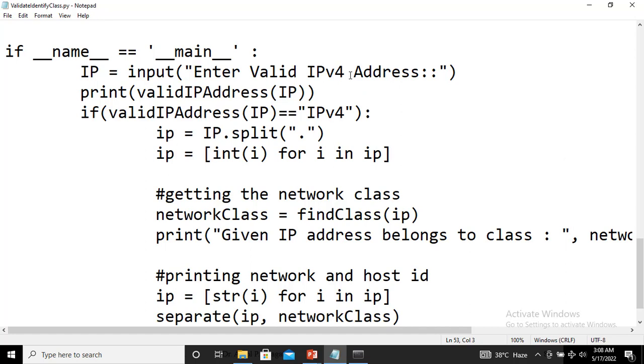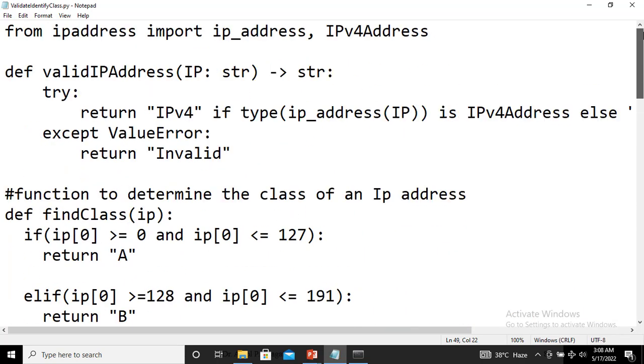Okay, so valid IP address is a function defined in this program, so it is a user defined function. Initially, input and print were the predefined functions. Valid IP address is the user defined function, so its definition has been written here. Here I am defining this function, correct. To this I am passing the IP address, which is nothing but a string, and the function will return a string.